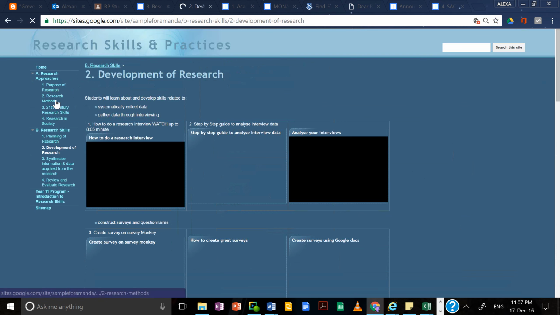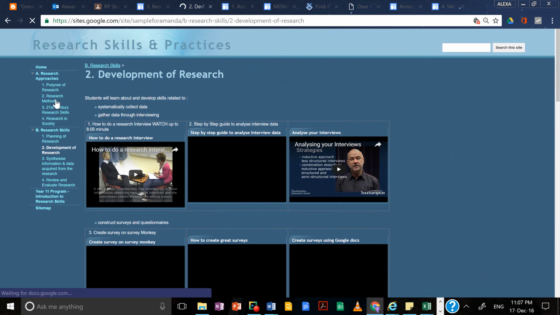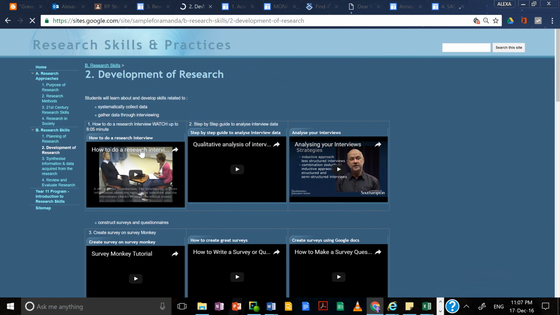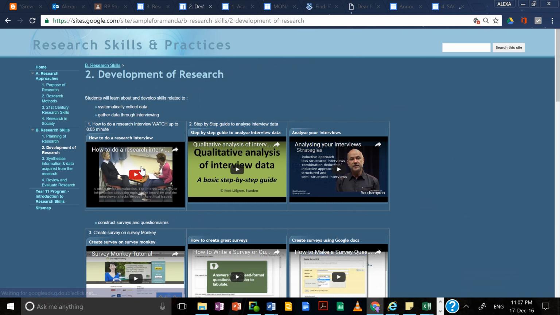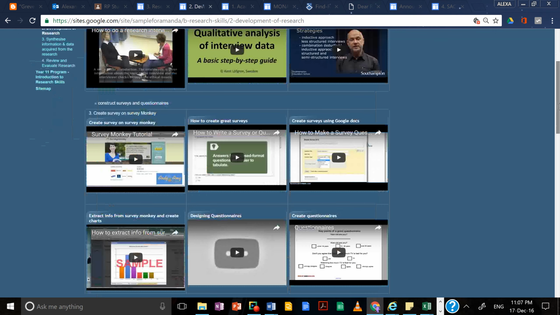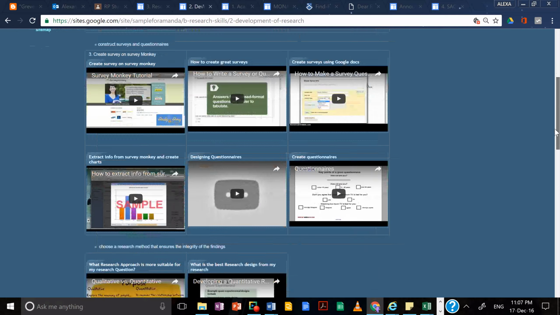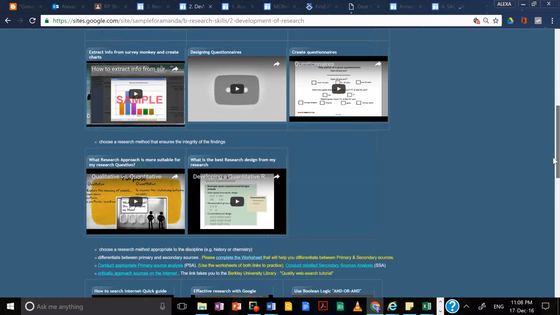And then you can click on the development of the research, and you can understand that there's a difference in the interview. We analyze the qualitative data of an interview, and we have strategies to analyze an interview. There's also a different way to collect data from a survey, how you need to write survey questions, how to make them correct, and extract the information from these questions. This is very important for us. You need to do that by yourself.